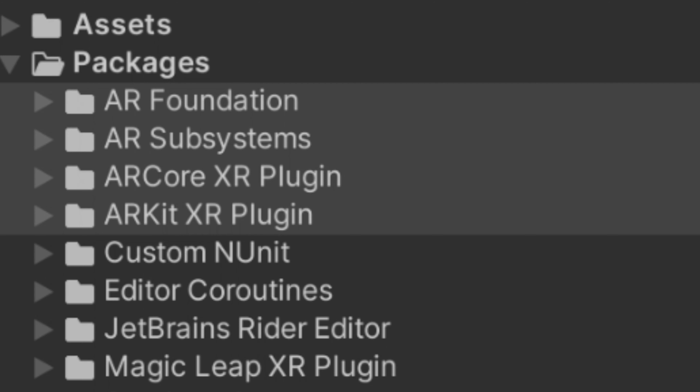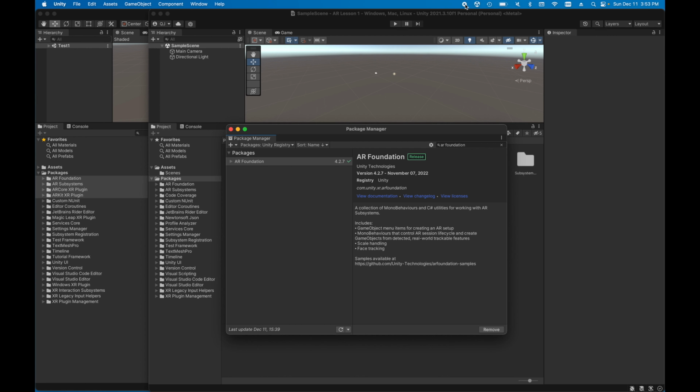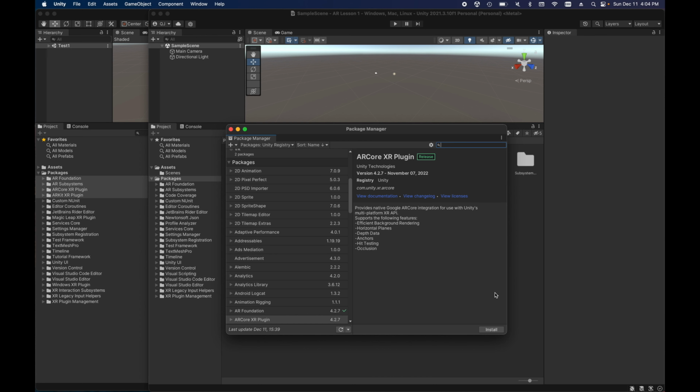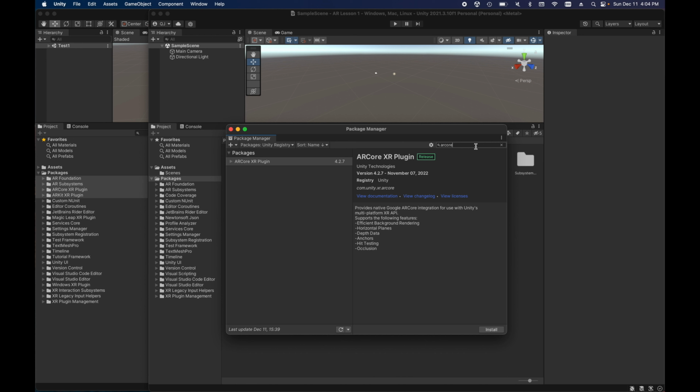So in the search box, we'll type in ARKit. You'll see ARKit XR plugin. When you click on the name on the left, you'll see an install on the bottom right. When you click install, it'll download the package from their registry and load that for you. And you'll repeat these steps one by one for each piece you want to add to the system. So you want to go through the list, download the things that are listed, install them, and then move on to the next video.